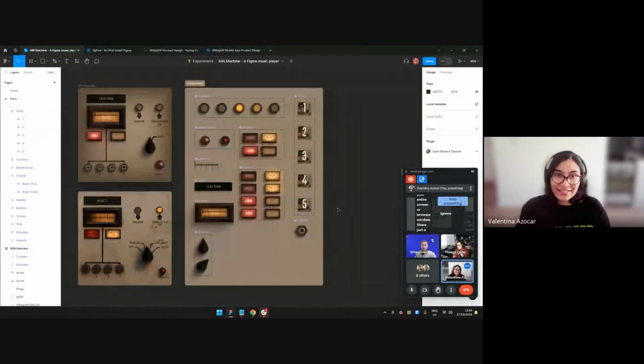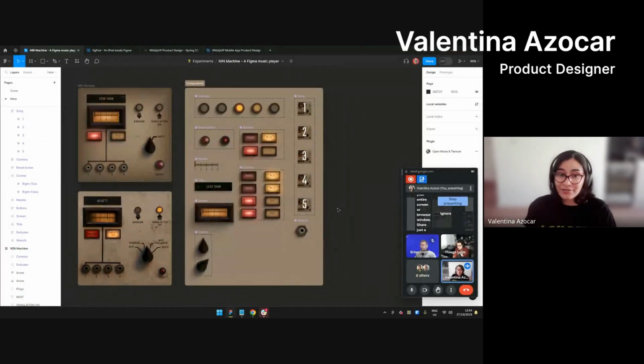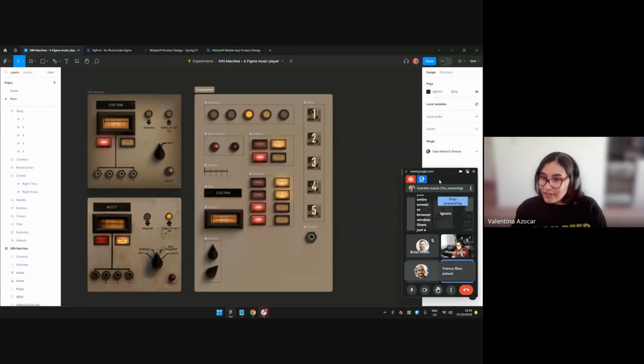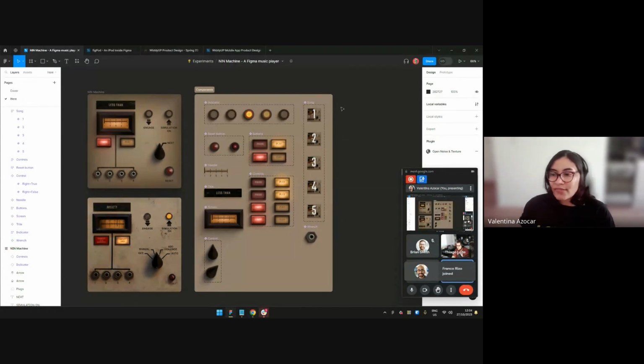Okay, so the idea that I had here was to turn this cover album by Nine Inch Nails into a working prototype so people can listen to this album on Figma instead of Spotify for any reason. It was mostly for fun. So the logic here is pretty simple.